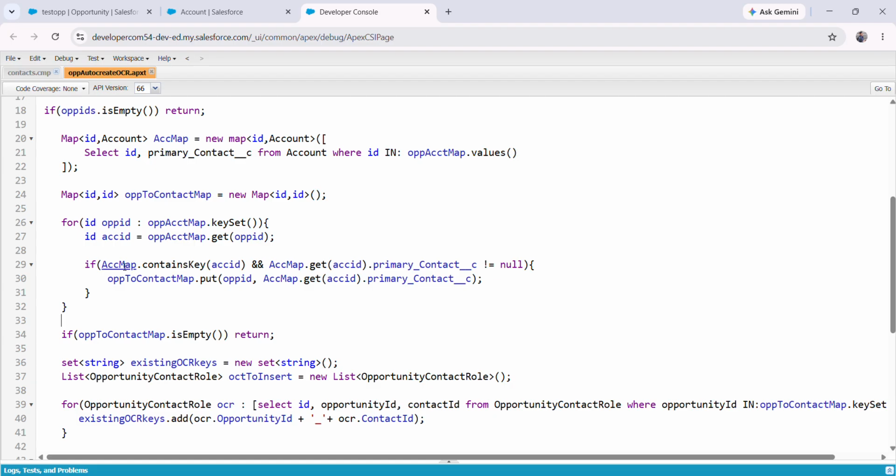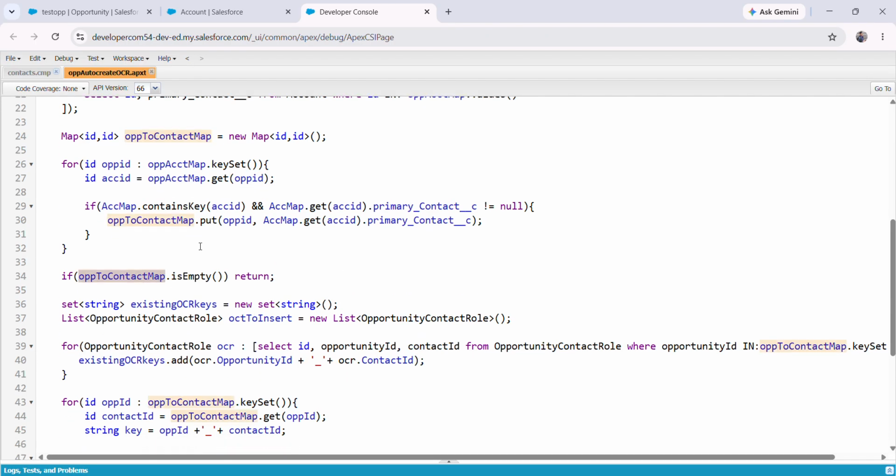So here we check the condition: whether the ACC map's account ID is contained in that opportunity account map. If it is available, then check whether it has a primary contact or not. If the primary contact is not null on that account, then map that opportunity with the primary contact. Okay, so the primary contact is added as a value with the key opportunity ID, and next we check the opportunity contact map is not null.